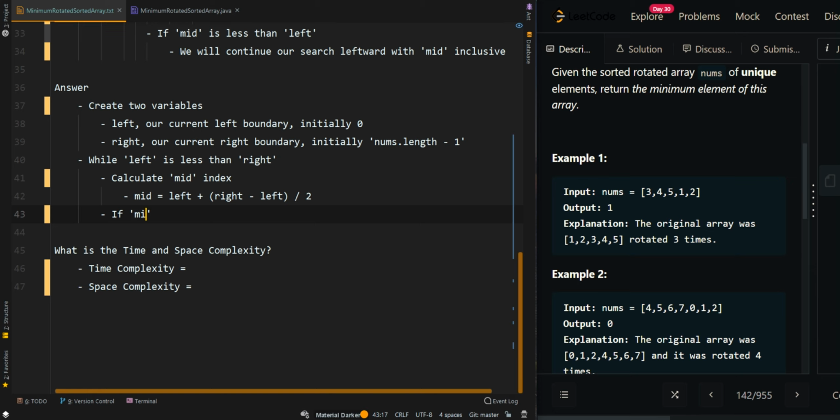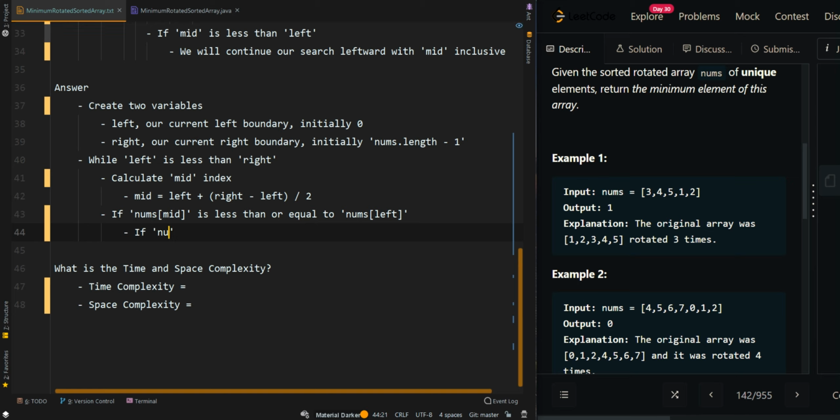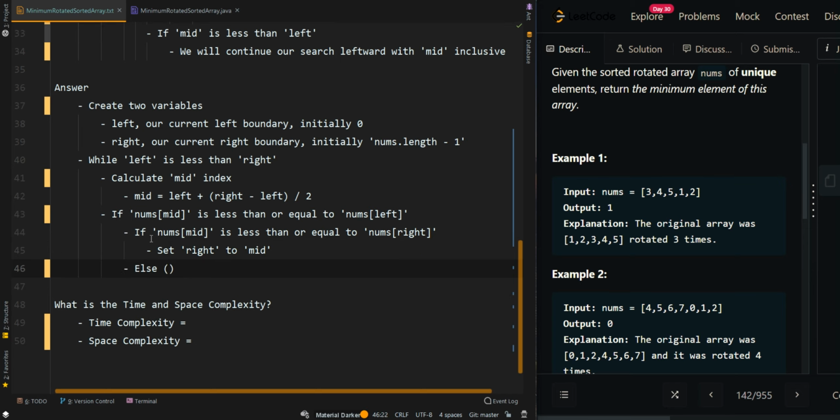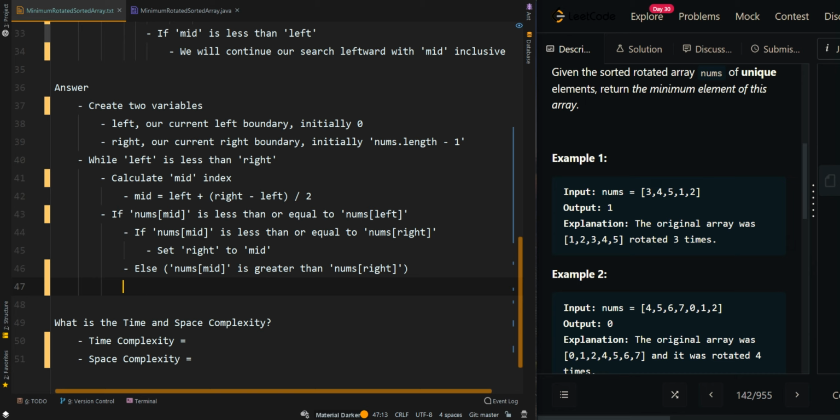Now if nums mid is greater than or equal to nums left, this means the left side is sorted in ascending order. Now if nums mid is less than or equal to nums right, this means our current boundaries are sorted in ascending order. So the smallest element must be located on the left side. So we're going to search leftward with mid inclusive. So set right to mid. Now else, this means nums mid is greater than nums right. This means the smallest element must be on the right side instead, so I'm going to set left to mid plus 1. We are going to search rightward.